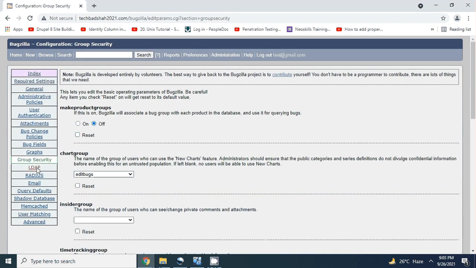Next is group security. First option, make product groups. In case it is enabled, Bugzilla will associate a bug group with each product in the database, and it will use it for querying the bugs.